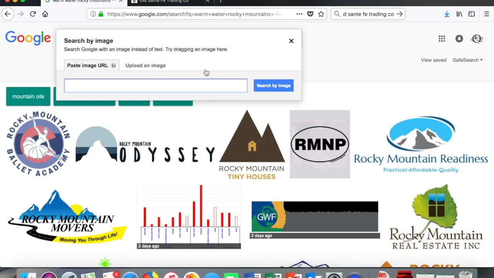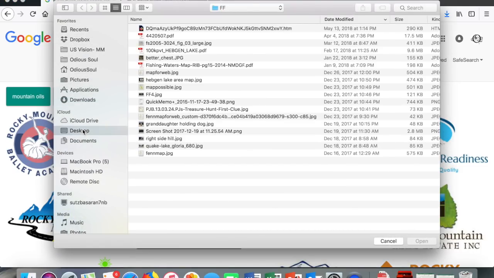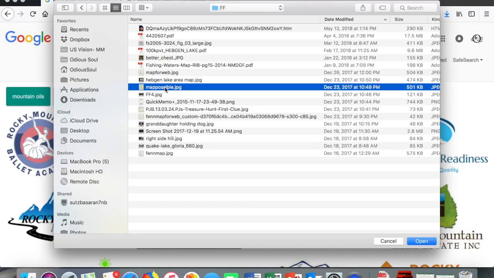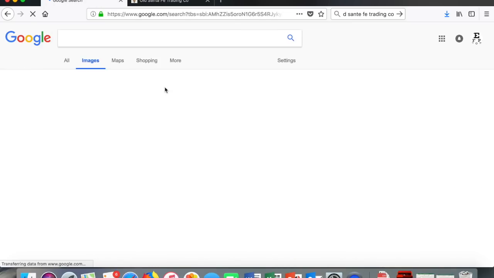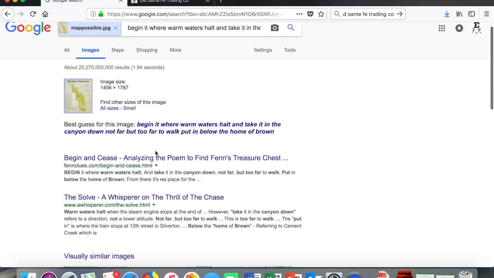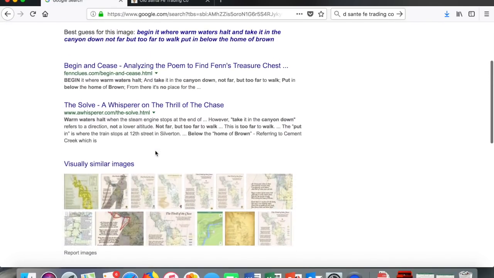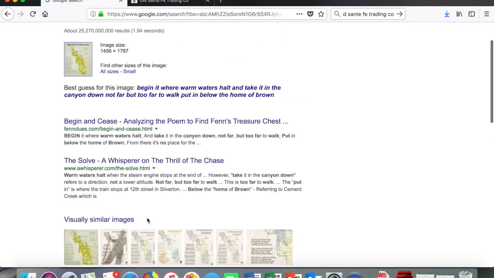You can also search by an image. So let's say I found this map showing possible and probable places, and I wanted to find images that were similar to it. I can search by that image alone, and it's going to pull up various things. It's going to pull up different websites that are going to be similar to it. It's also going to show up very similar images as well, okay? So that is a very cool and easy thing you can do with Google.